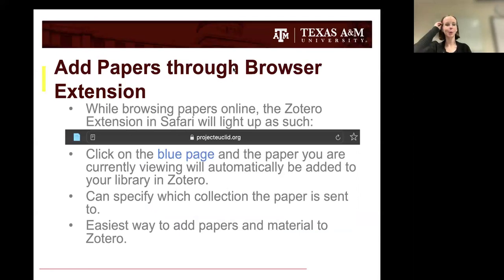All right, so once Zotero is able to recognize that there is something it can save, it will light up blue. And what's great is you don't actually have to be on the actual PDF page. You can just be on the page where it says here's this paper from this journal, etc. It will recognize that you want the paper and nothing else. So it's quite incredible and the fastest way to add papers, in my opinion.